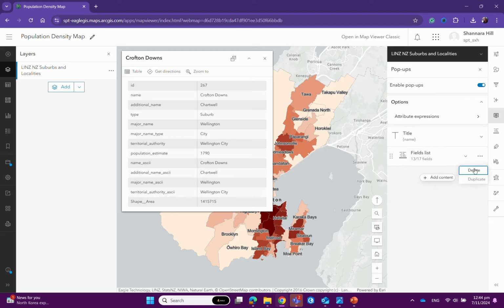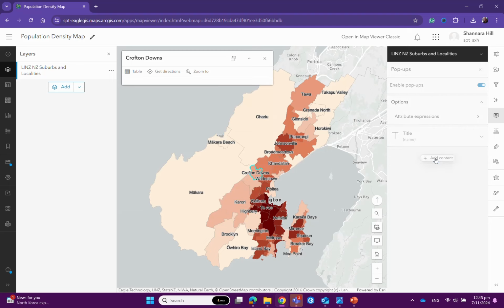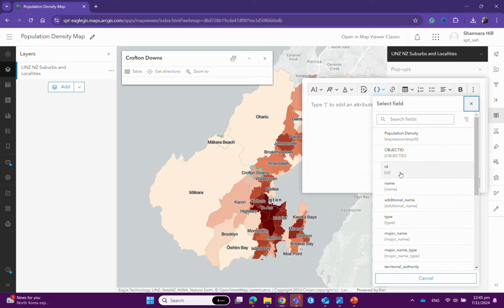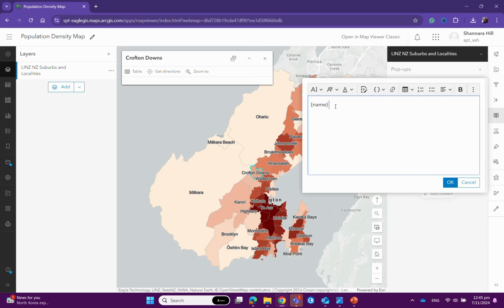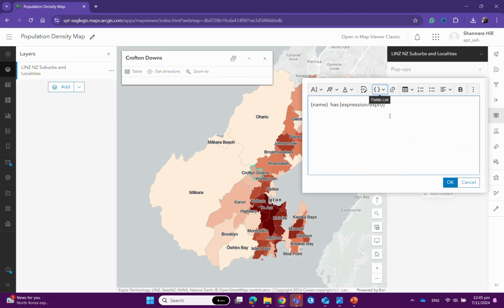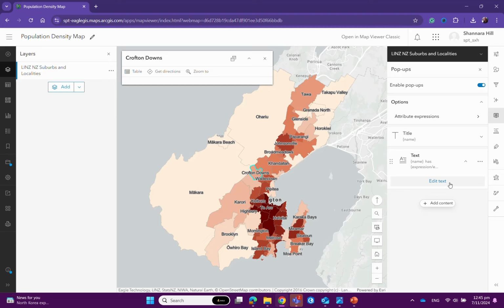Next, I'll remove the fieldless element from my pop-up because in this case, I want to add a text element in order to make the results of my population density expression incredibly easy to read. So I'm just writing here a short sentence in order to contextualize the results of my population density expression. So here I'm writing that the suburb name has a population density of insert number here, people per square kilometre. And just to make it visually appealing, I am bolding the two variables.